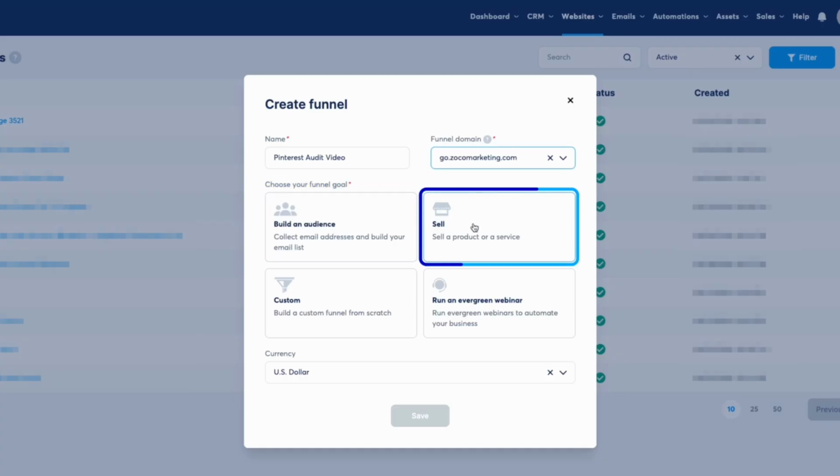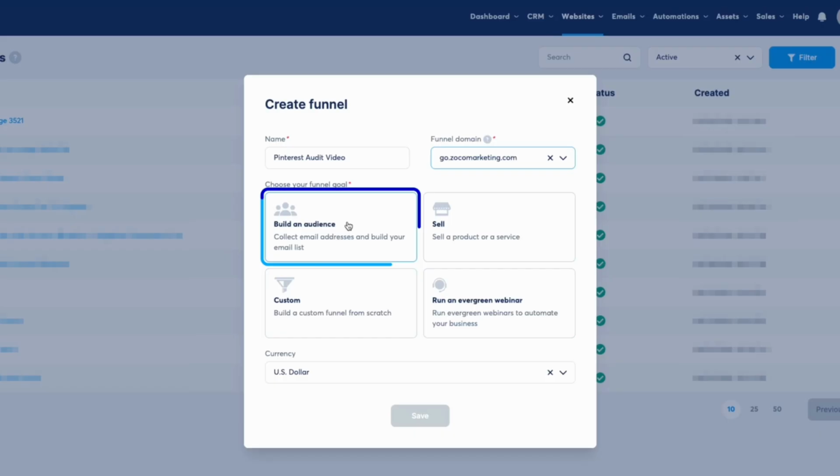This is great if you're actually trying to sell something. System.io lets you actually sell those different products. You can make a custom funnel or run an evergreen webinar. For this example, we're going to be building an audience. Select our currency here, and then we're going to hit save.